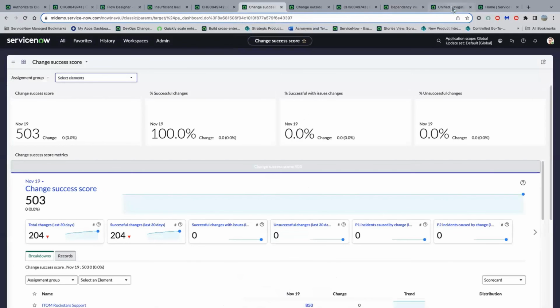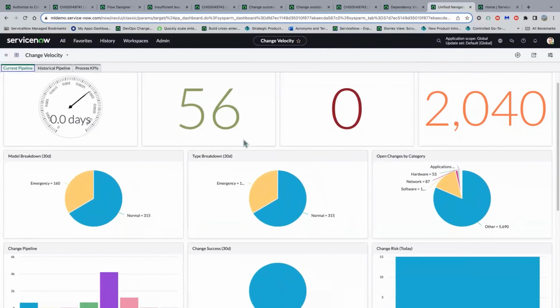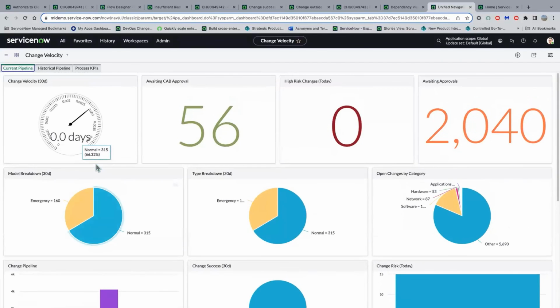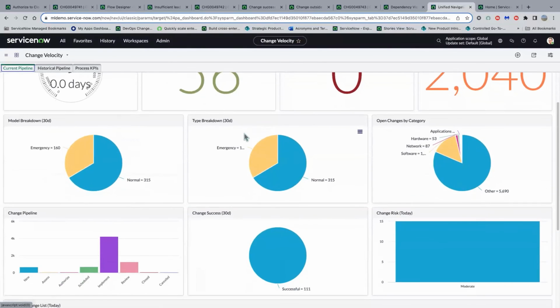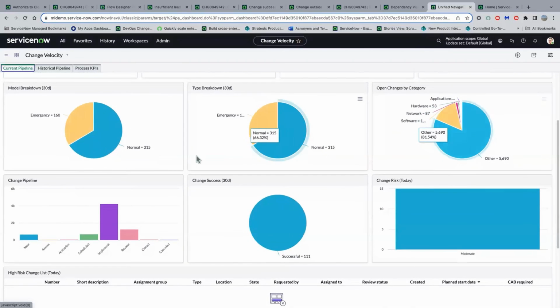Some of the other things I quickly want to show just in the last few minutes before we get to questions. The change velocity dashboard. So again, this is an out-of-the-box dashboard if you're an ITSM Pro customer, which shows you, with this widget, the average time that changes are waiting for approval over the last 30 days. And obviously these other ones are how many changes are waiting for CAB, how many high-risk changes do I have, overall approvals, and some breakdowns in terms of change model, change type, change category, etc.